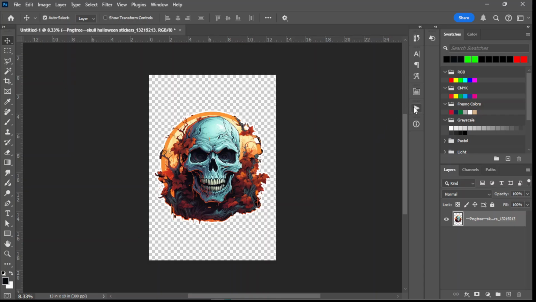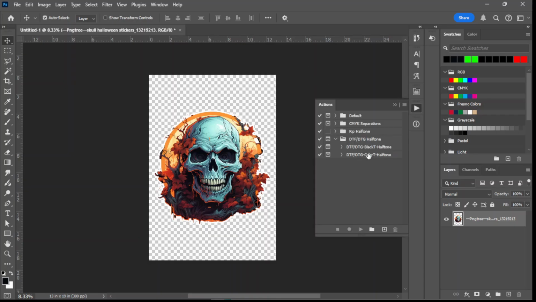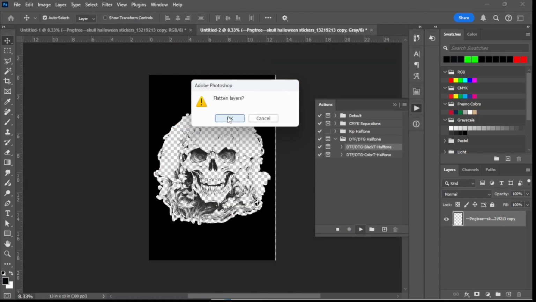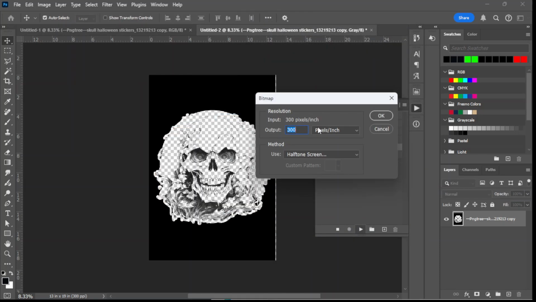Okay, so let's start with the black tee actions first. Click play. Here you can adjust how much black you want to be selected. It depends on the design and on you, but I just keep it at 90. Click OK. Click OK. Here's the resolution.